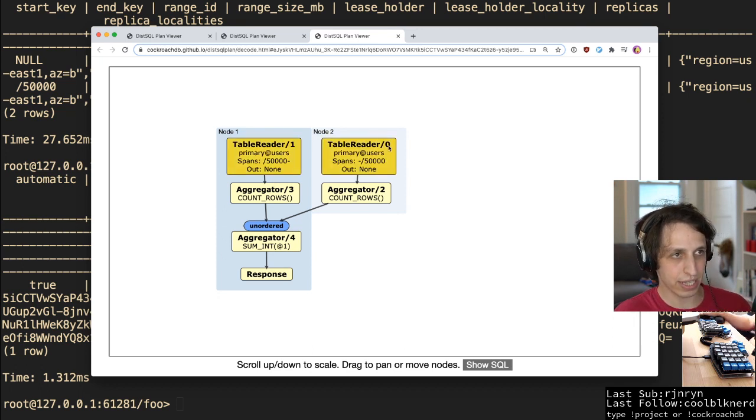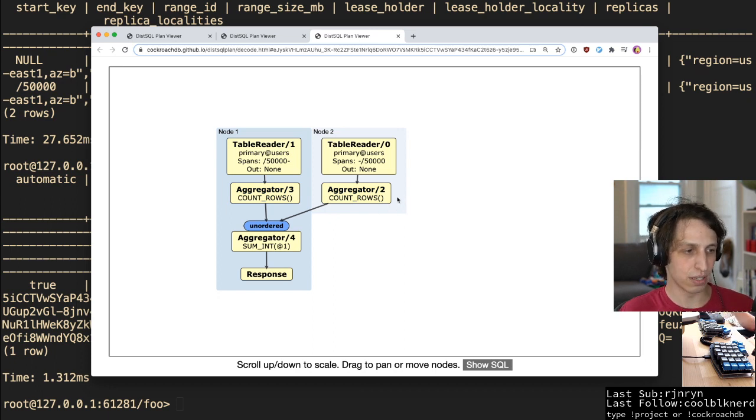So what's happening here is that node 2, which owns the first half of the table, is the one that counts up all those rows and sends back just the count, instead of sending all the rows to the gateway node, the node that we connected to and asked for the query from. Obviously it's a lot more efficient if you don't have to send all 50,000 rows. You're only sending that single number. And it's the same with node 1.